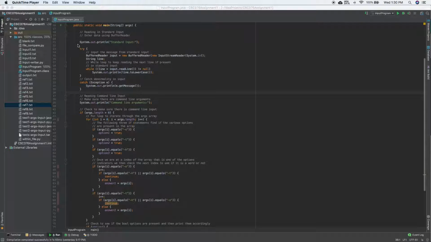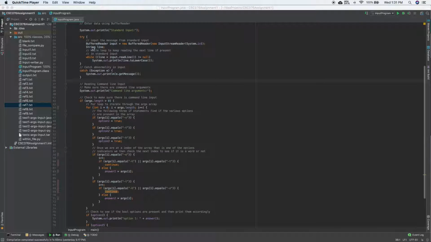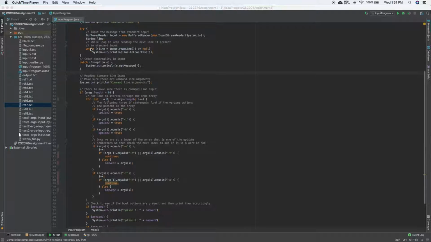Going into the main, this is just to print out standard input so the user knows what is going on there. Then we have a try block. We instantiate a new buffer reader that I call input, and then we have it do a System.in to be able to peek in to what's being put in. I create a new variable line that is a string to hold that.